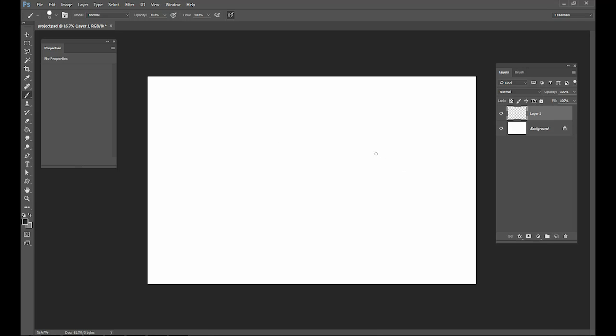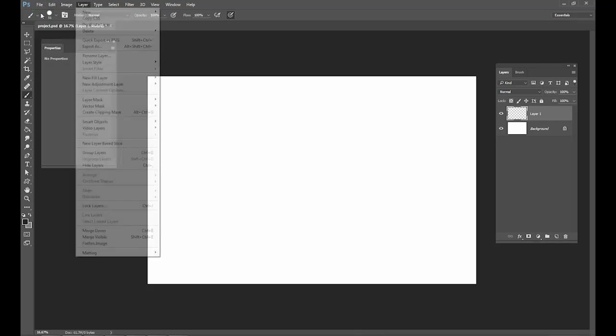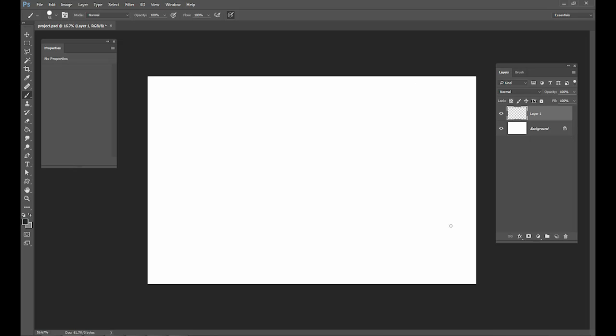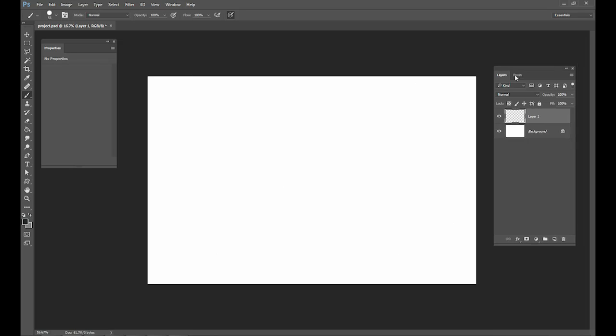Okay, let's go ahead and get started with this project. The first thing you obviously want to do is open up a new canvas in Photoshop, so just File and New. And the spec that I've got for this one is 5750 by 3750 pixels. So a nice wide rectangle for my canvas for this one.